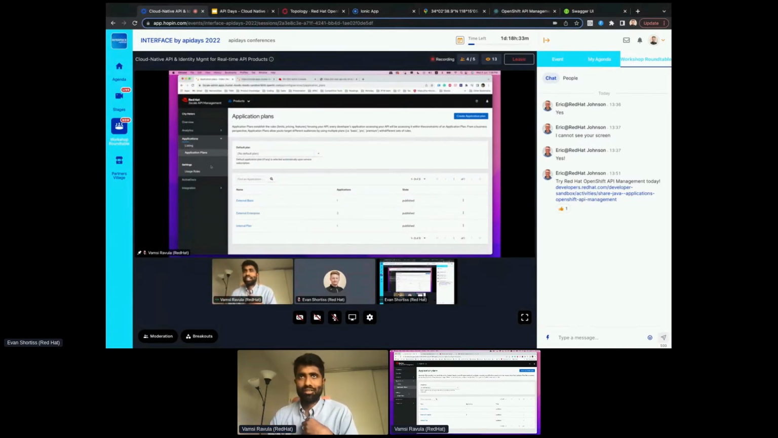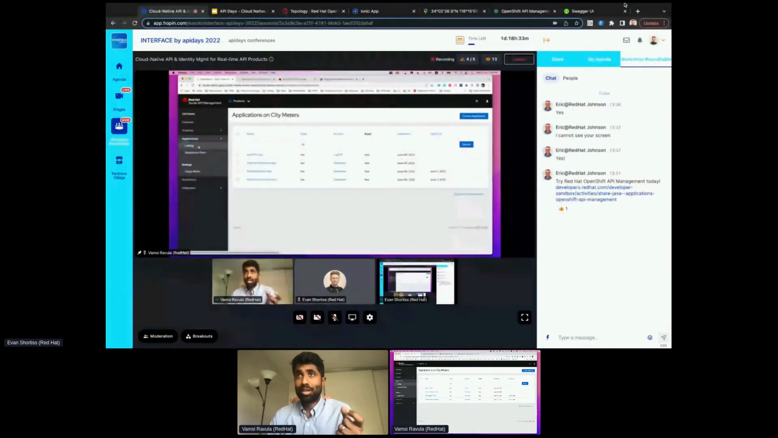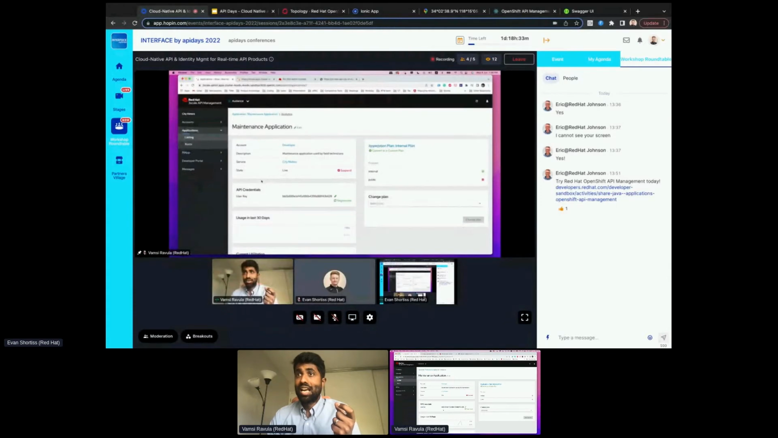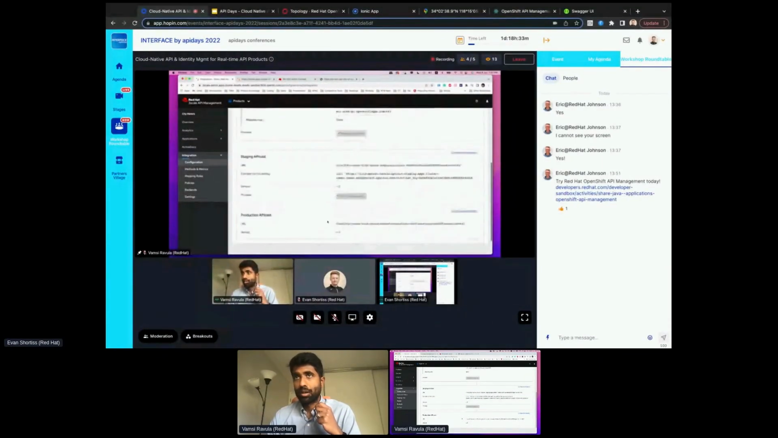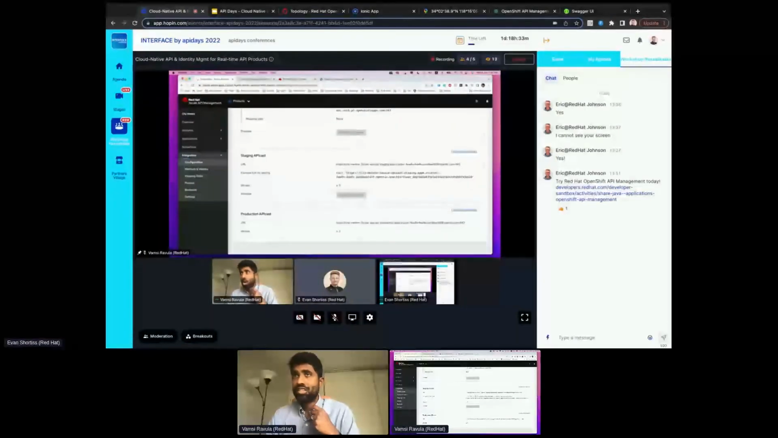So what I've done is create an internal application with the name maintenance application that can access that. Once you create an application, a user key is assigned to it automatically, and only by using this user key can you access the API. So let's go and check what that actually means. This is the URL of our API gateway. We provide both staging and production so that you can make all your changes in the staging environment, and once it's done, you can make it go live in the production environment.